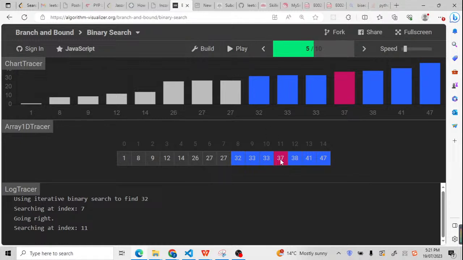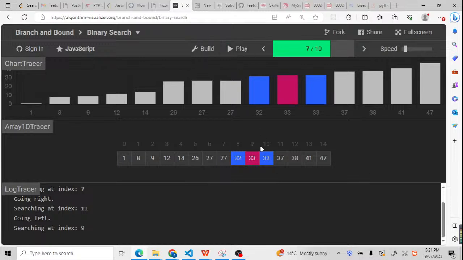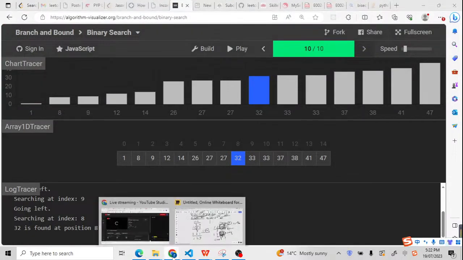This 37 is bigger than 32, so we are sure we should search the left side. Now we continue finding the middle, which is 33. It is bigger than the target, so we search the left side again, so it will go to 32. We check the middle again, and here the middle is 32. We find the number, and we return the index, which is 8. Now let me go to the code editor to finish the coding.